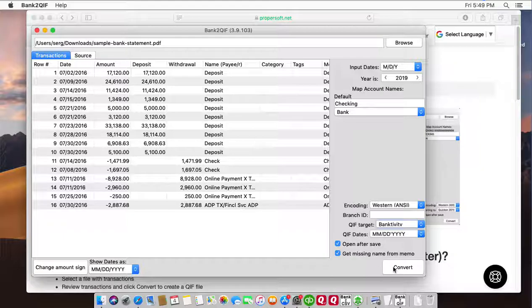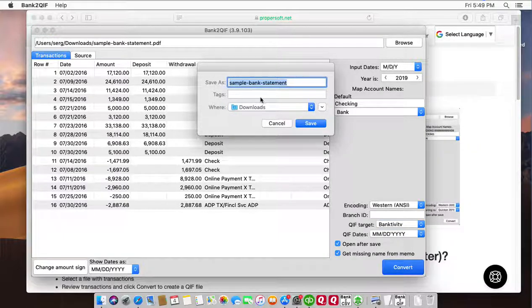And click the convert button to confirm a QIF file name and its file name and location.